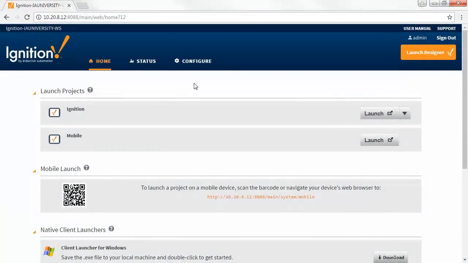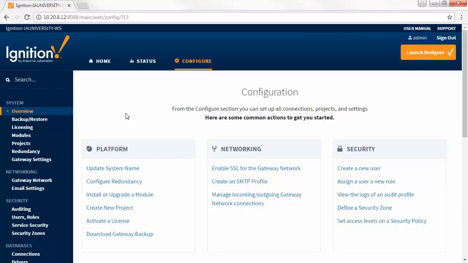If I needed a lot of people to quickly and easily launch a client, I can use what's known as launch links in Ignition. To use them, I first need to navigate to the Configure section of the Gateway web page, and then under System, I need to find the Projects page.